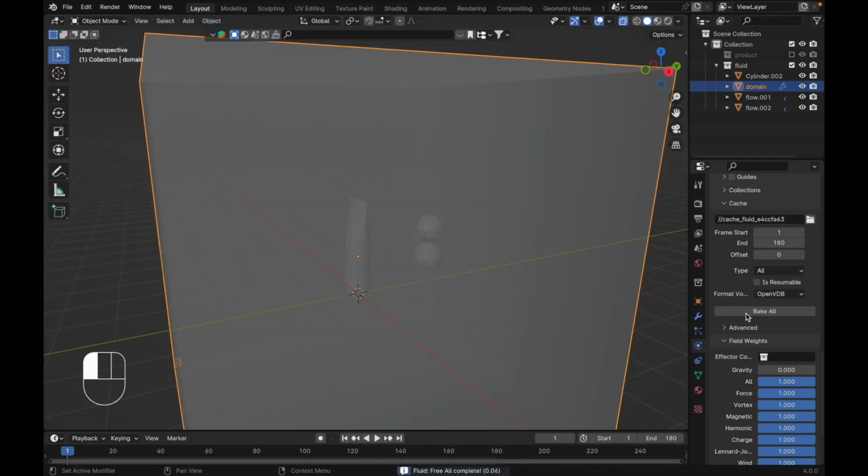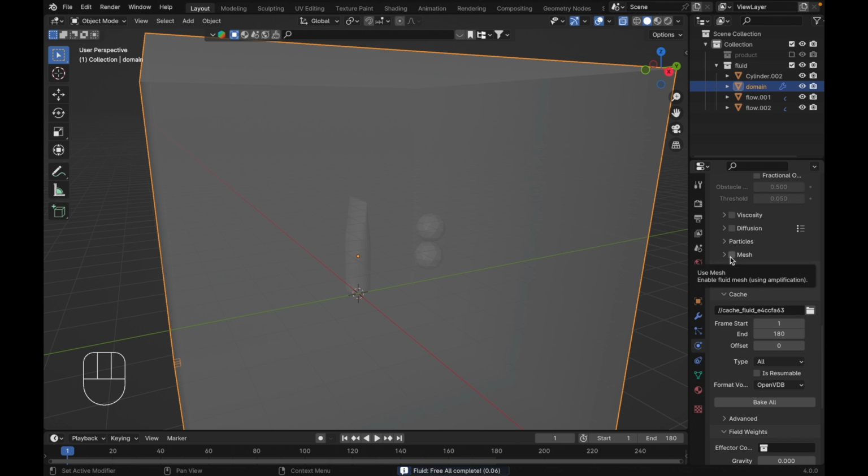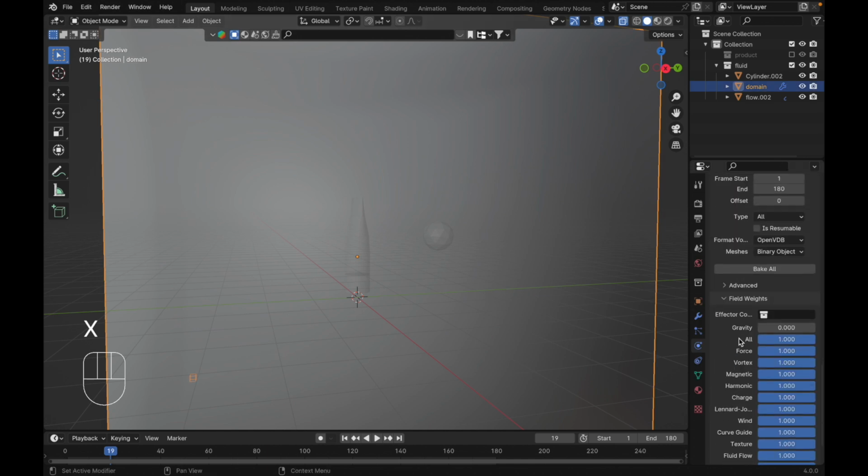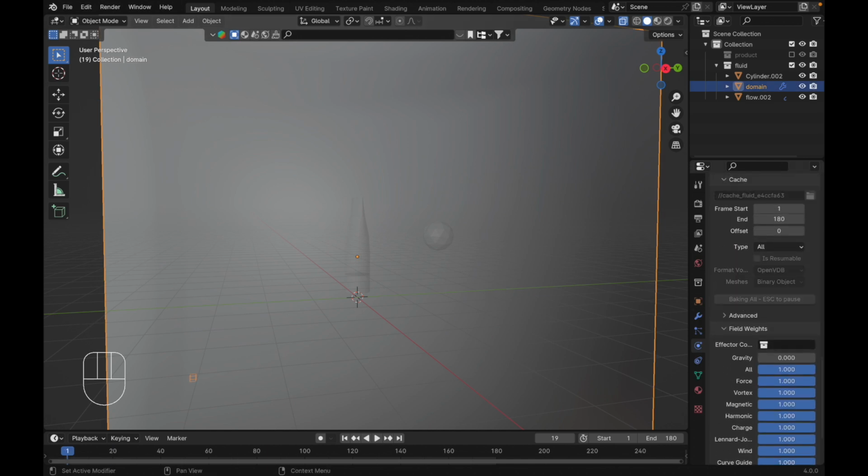Let's free all. Click this mesh over here. Let's delete this flow. Let's try to bake it again.